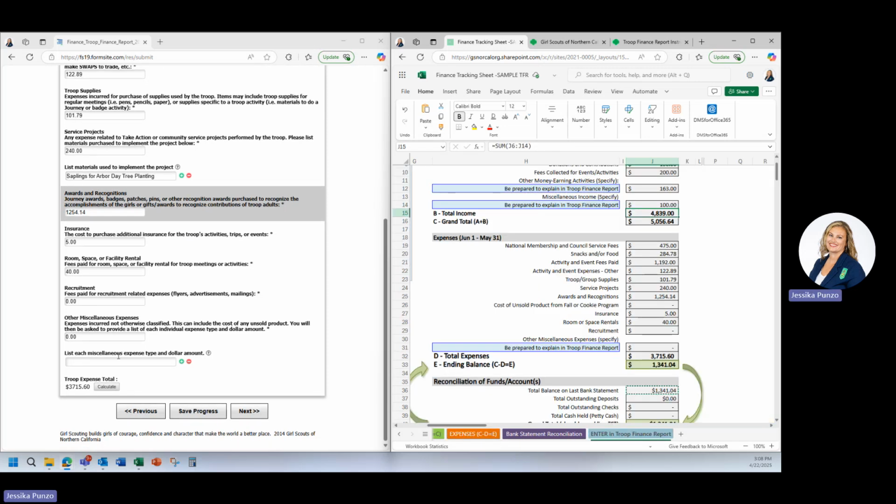So once all your expenses are listed in here, if you had outstanding cost of unsold fall product or cookies, and there was a number here, you would want to list that under miscellaneous on here because it does not pull up a category specific for cost of unsold products. So hopefully that didn't happen to your troop and you were able to sell through all your product. But if that did, you do want to record that number here as troop expenses because unfortunately your troop is eating the cost of the unsold product.